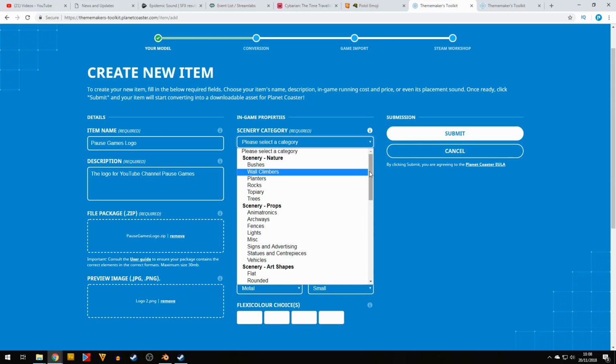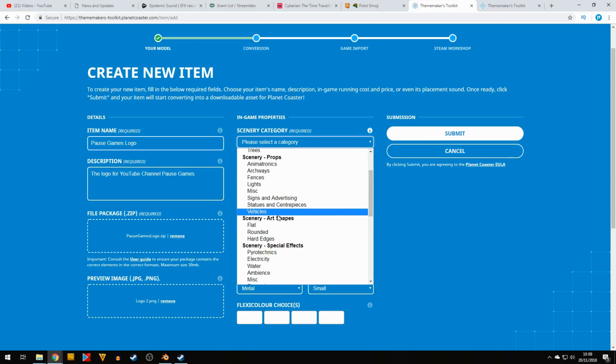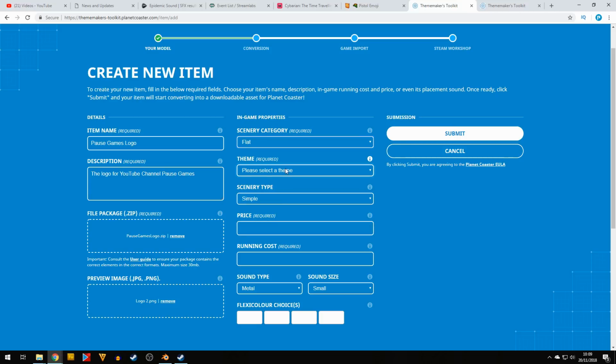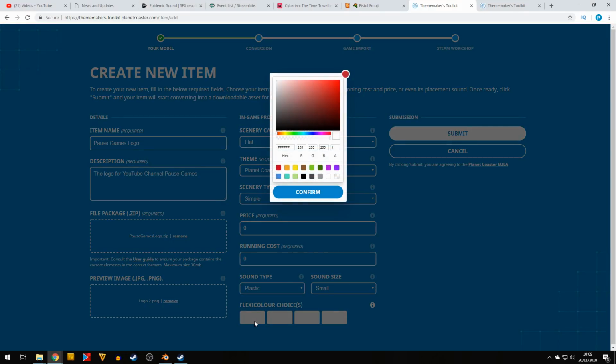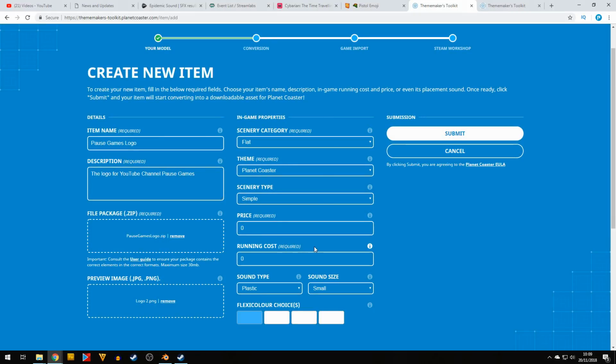So a category, scenery, art shapes. I suppose it's an art shape. I would assume. Scenery, Planet Coaster, scenery type. Yep, simple. Price. Oh God, no price. Let's have it free. Running cost at 0. Sound type, plastic. I guess. Flexi color choices. Oh, you can have flexi color. Well, that's interesting. Oh, can you though? How is this linked to it? I mean, I haven't chosen any color choices. I don't think. Let's just have a go. There we go. Blue. That'll do.